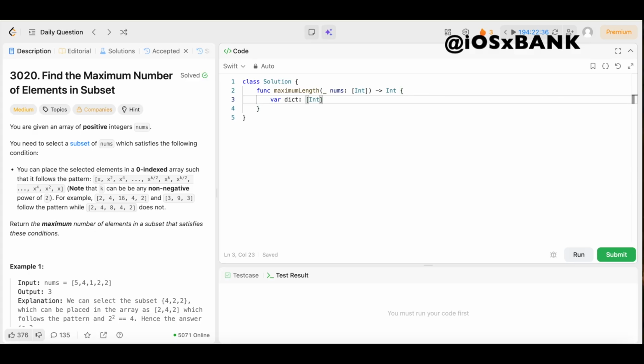It's going to be a dictionary, so int colon int. Come outside of that, and we'll initialize it with a blank dictionary like so. Boom. Then we're going to say for num in nums. We're going to open up the bracket, and we're going to say dict[num, default: 0]. Come outside of that, and we'll say plus equals 1.